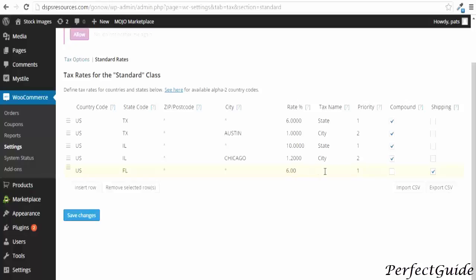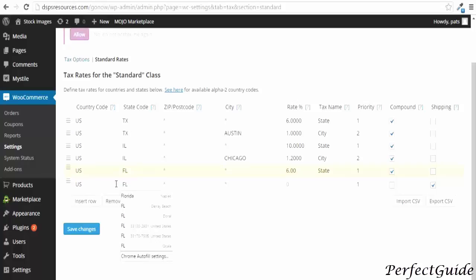If you had a third tax, for instance, in New York City, you have New York state tax, New York City tax, New York transit tax. Oh, I can't remember the rest of them, but there's lots. And there's lots of different layers of taxes, and you would just keep adding priority 3, priority 4, priority 5. And once you finished, you hit save changes, and then of course you go and you would test.